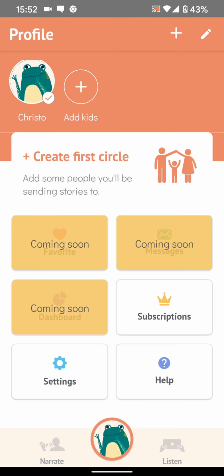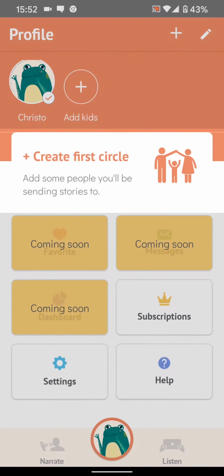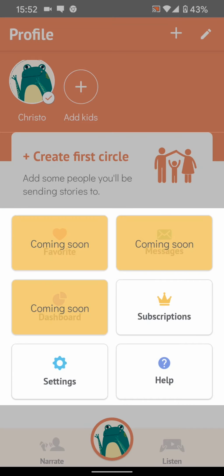If you tap on your profile icon at the bottom of the screen, you'll access your profile section, where you can add your kids' profiles. You can also create circles to share stories easily, and you can manage your subscription and a whole lot of other things.